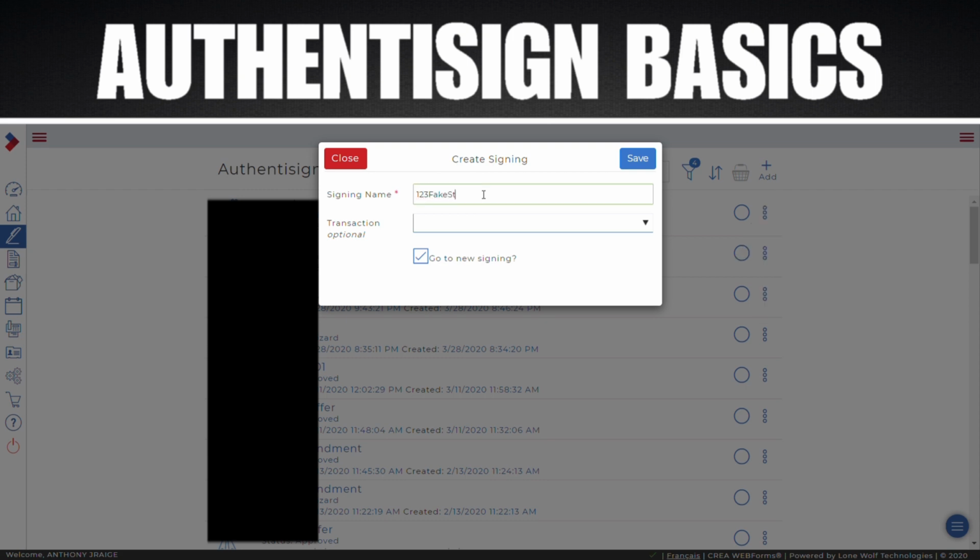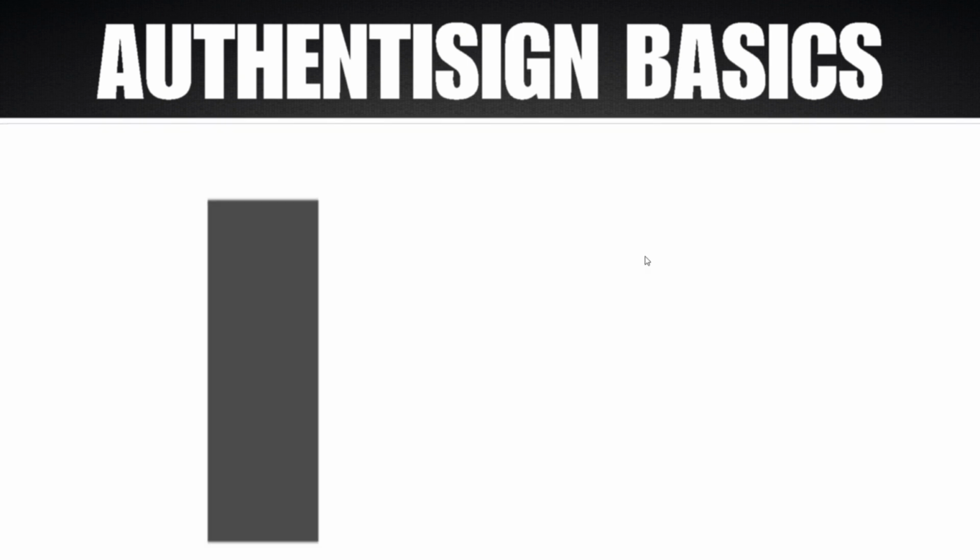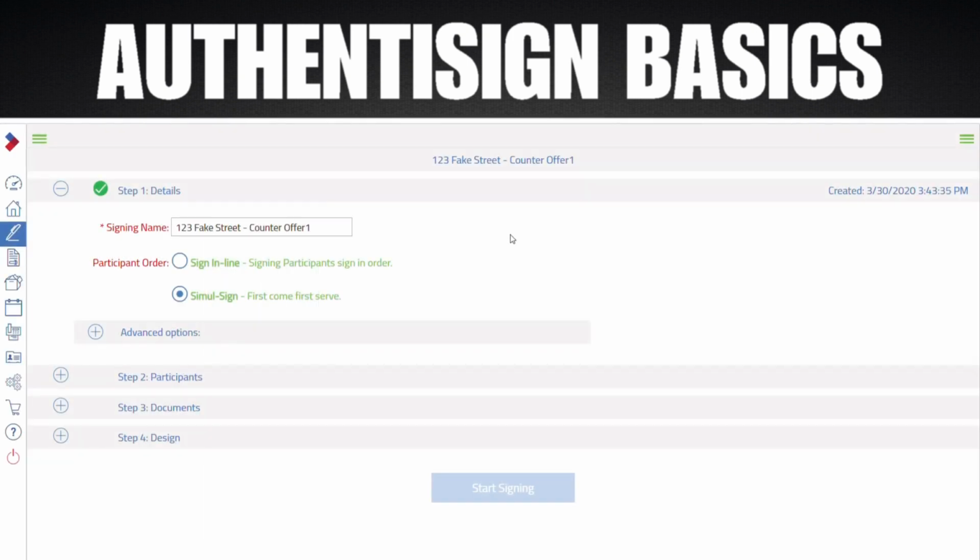For signing name, you can choose whatever you need, relate it obviously to the transaction that you're doing. And once you click Save, it'll take you to a window where you need to complete 3 steps before you start signing. And these advanced options, there's a lot of things, like I said, you can do, but we're going to stick to the basics right now. So we're going to click into step 2.